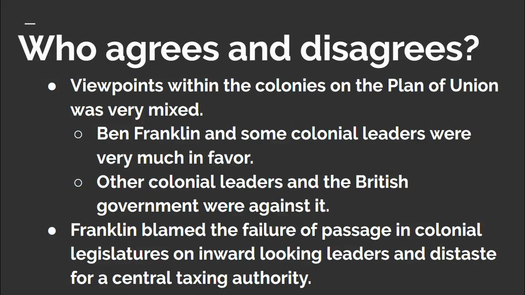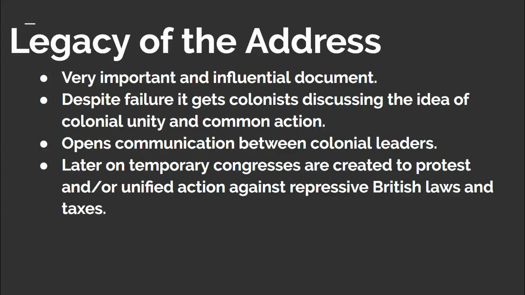Ben Franklin blamed the failure of the Albany Plan of Union on inward-looking legislatures and a distaste for a central taxing authority. Even though it failed, the Albany Plan of Union was very influential to future efforts of colonial unity. Possibly the most important aspect is it got colonists discussing the idea of colonial unity and common action. Key individuals were able to develop relationships with one another, and it opened up communication amongst colonial leaders.